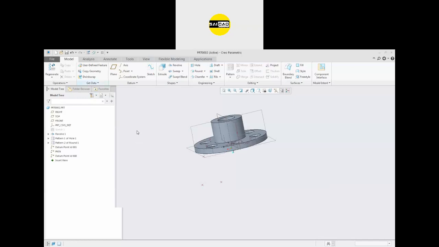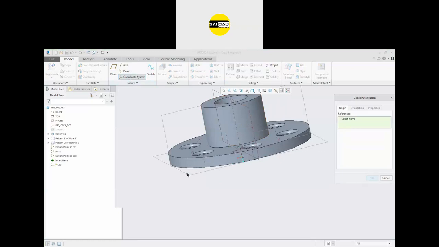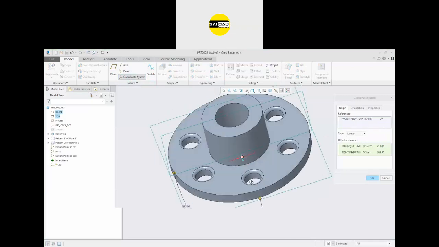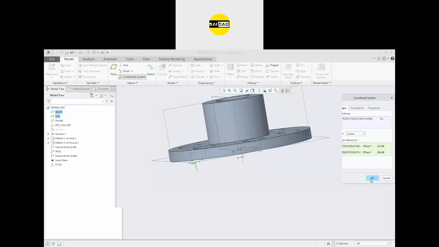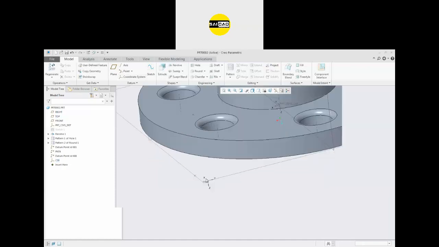Okay. So after that, we have a coordinate system. If you need to create a coordinate system like we have created in the turtle bank, the coordinate system can be created from here. Just define the location where you need the coordinate system and define the references like x and y where you need them. Okay, this is the coordinate system like there. Click OK, and the coordinate system can be created.